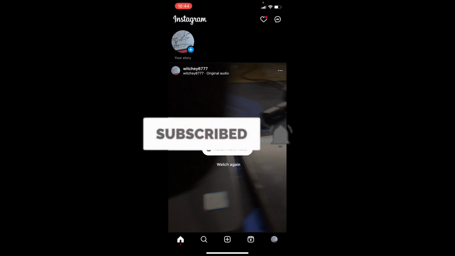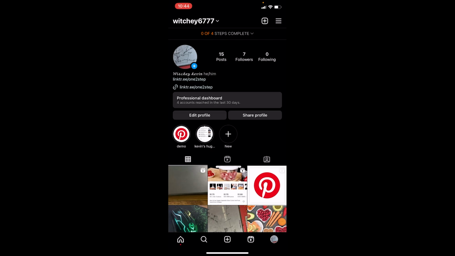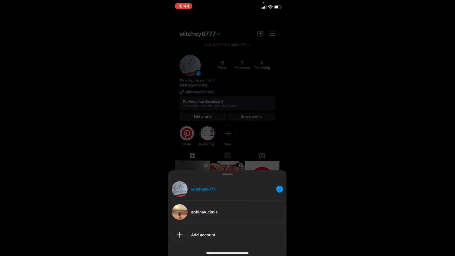First step, after you open Instagram, you want to click on your profile picture at the bottom right corner of your screen. Once you click on it, it's going to bring you to your Instagram profile, and over there at the top you can see Witchy6777. That's the username of my account. In your case, it's going to show you your username. So what you want to do is just click on the username of your Instagram account, and it's going to show you the add account option at the bottom.